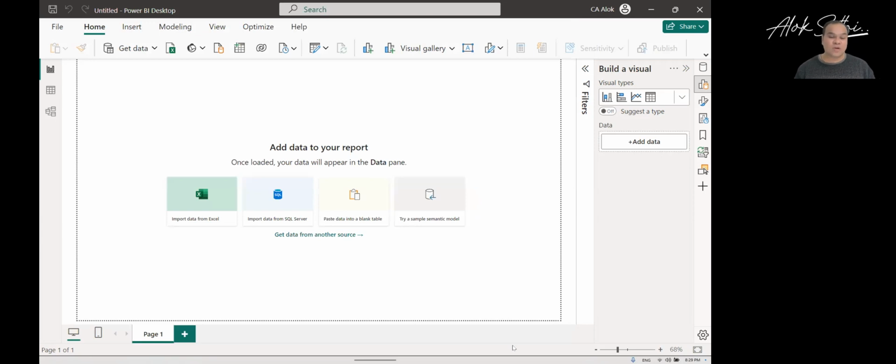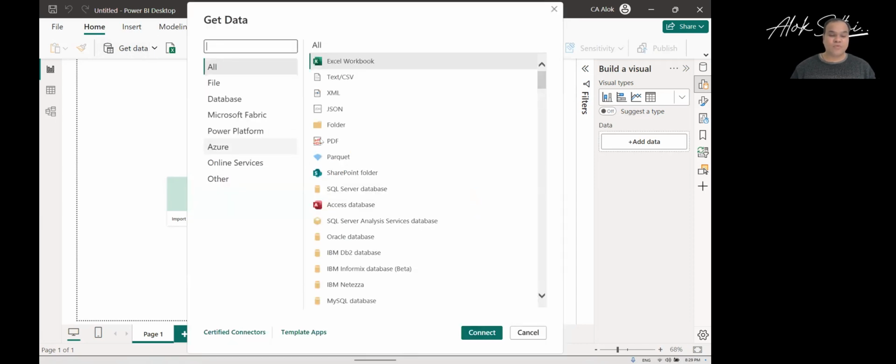Okay. What was the other option, guys? दूसरा तरीका क्या था गेट डेटा में? What was the other option? Folder. Folder, yes. And many people said folder.